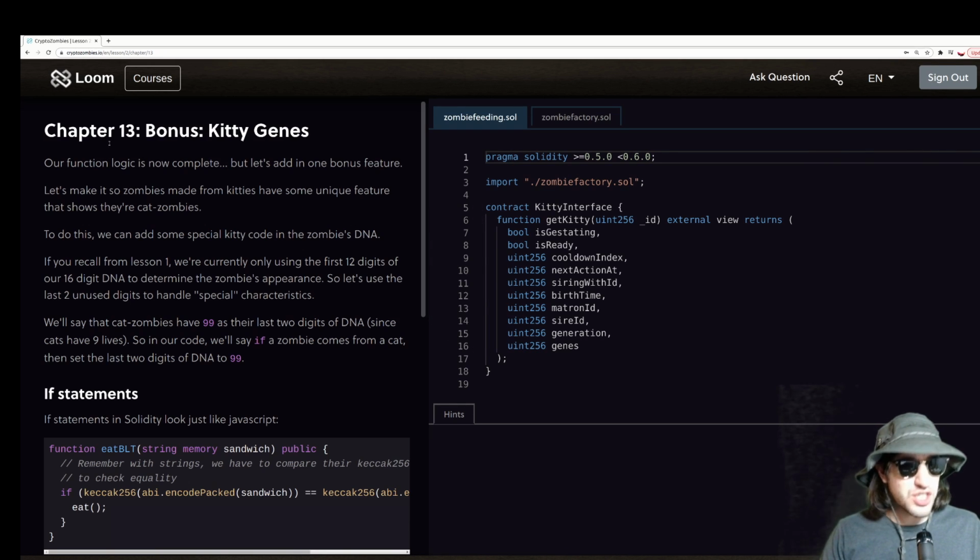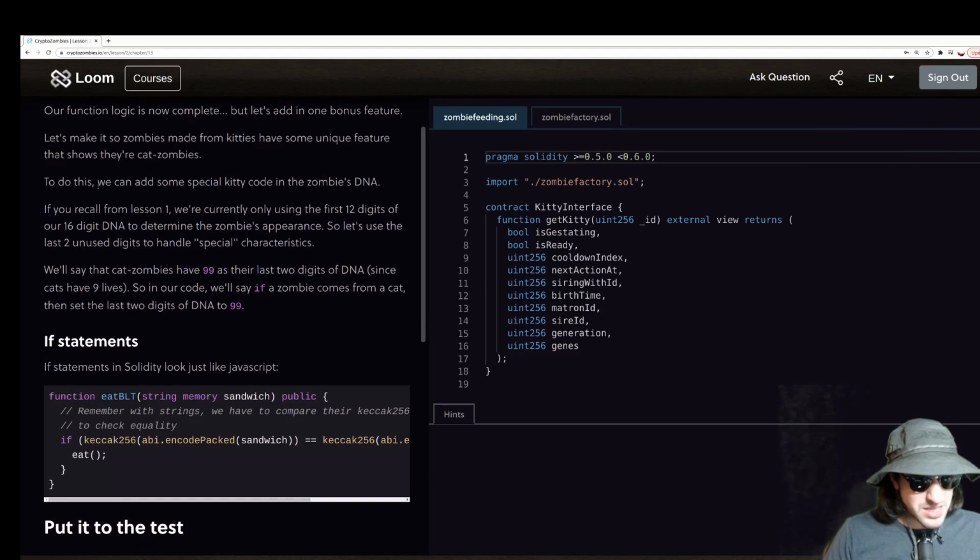Chapter 13, bonus. Bonus kitty genes. Our function logic is now complete, but let's add in one bonus feature. Let's make it so zombies made from kitties have some unique feature that show they're cat zombies. To do this, we can add some special kitty code in the zombie's DNA. If you recall from lesson 1, we're currently only using the first 12 digits of our 16-digit DNA to determine the zombie's appearance. So let's use the last 2 unused digits to handle special characteristics.